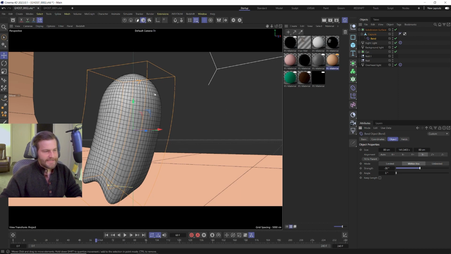But the problem is, if we had a face on this ghost, we're bending it all the way from the very top of our object all the way down. And we really don't want to do that. We want to bend it from below his face.